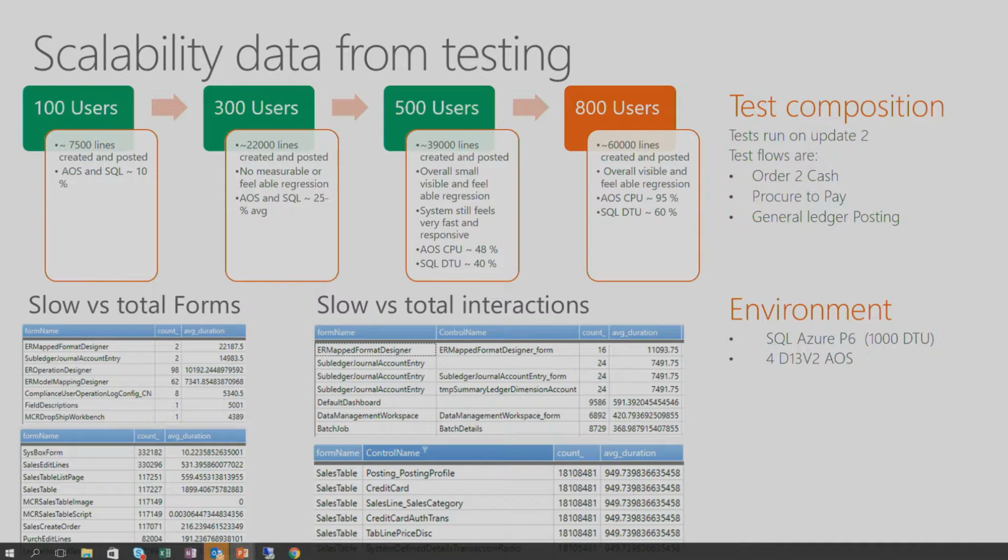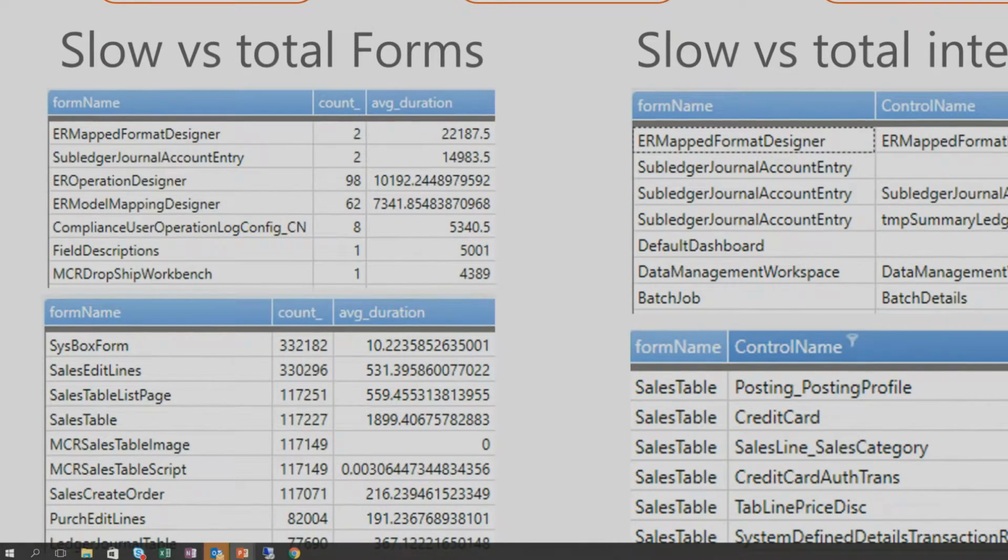Let's focus a little bit on these tables below. I don't know if you can zoom in here. Yeah, that's probably better. So this is from our test environment.